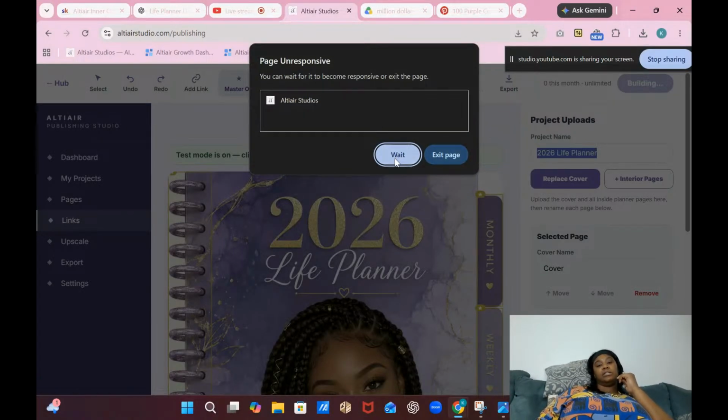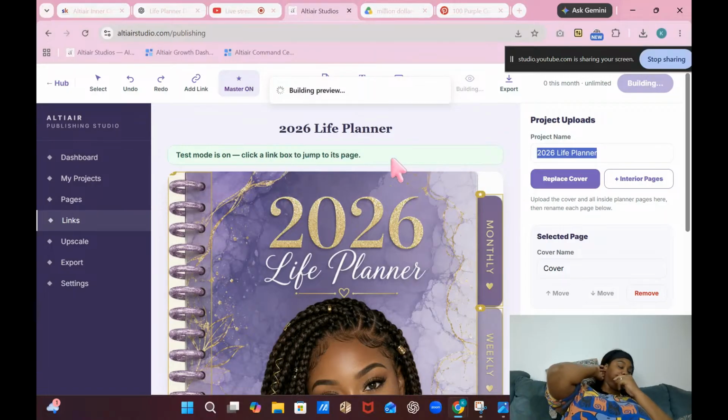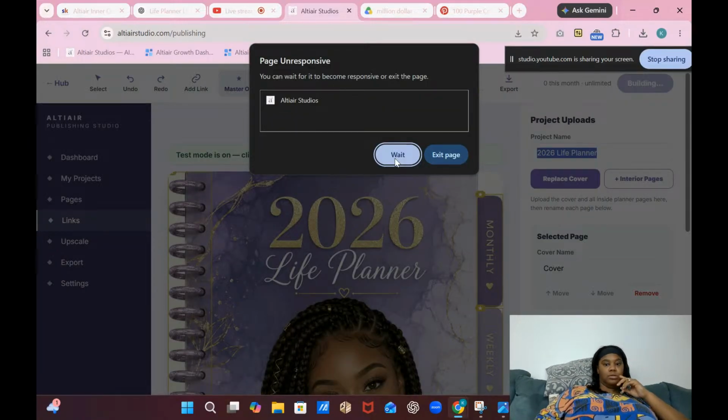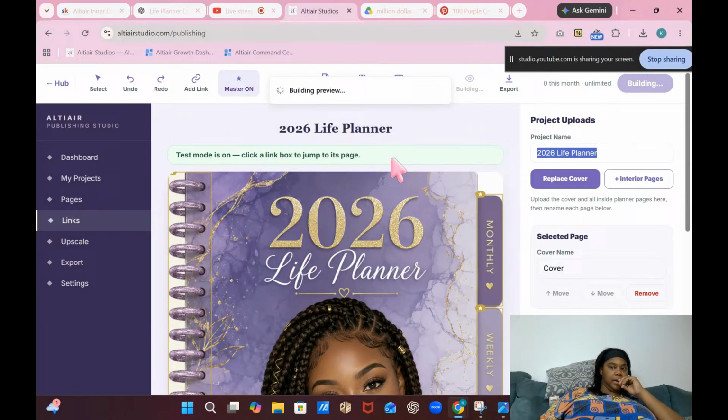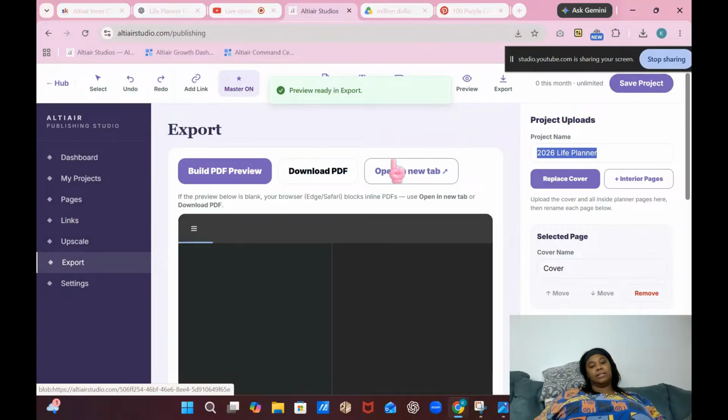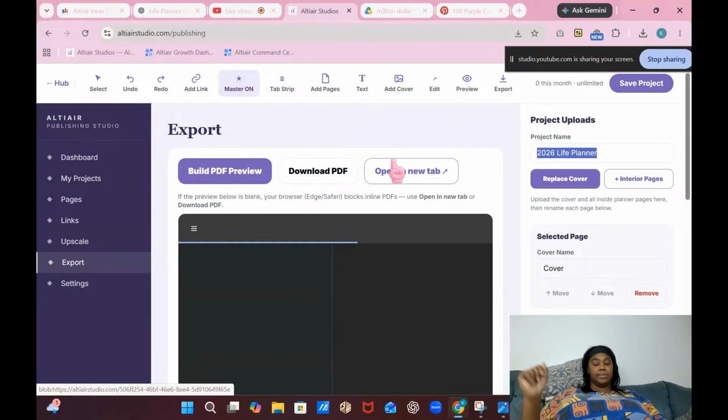Oh, wait, my page is coming unresponsive. So let me try it again. I don't want to exit the page because then it's going to lose all of our stuff, and I'm definitely not about to redo this. Okay, there we go, guys. My computer or the internet or something was messing with something, but we got it together. That's all that matters. So it's building out our preview.